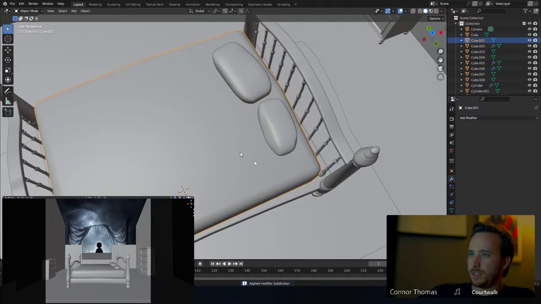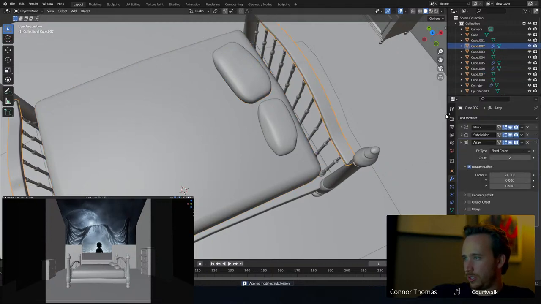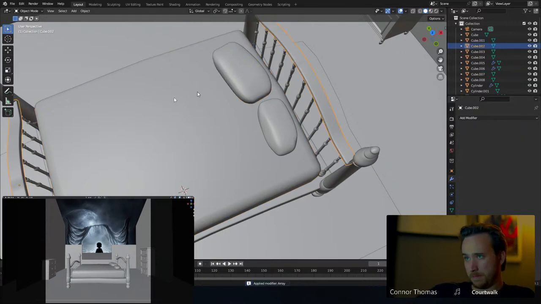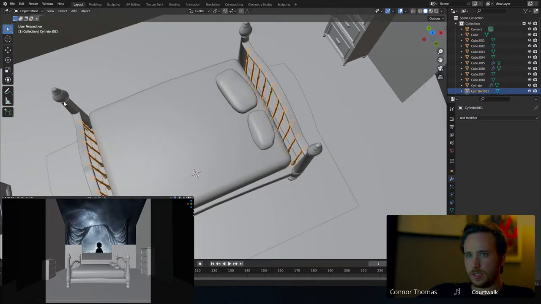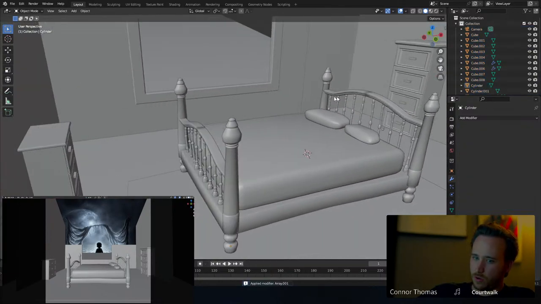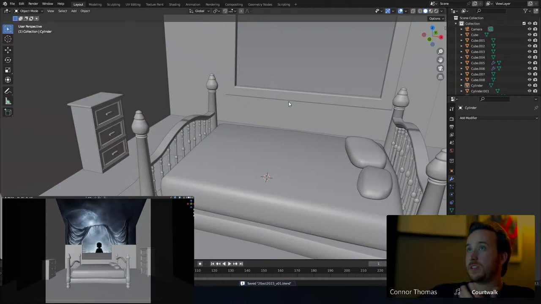I'm gonna apply all these, by the way, as well. It just helps the render engine render faster, because otherwise it has to process every modifier every frame, and that's just more annoying to work with. Especially since I'm probably going to be throwing in volumetrics as well.